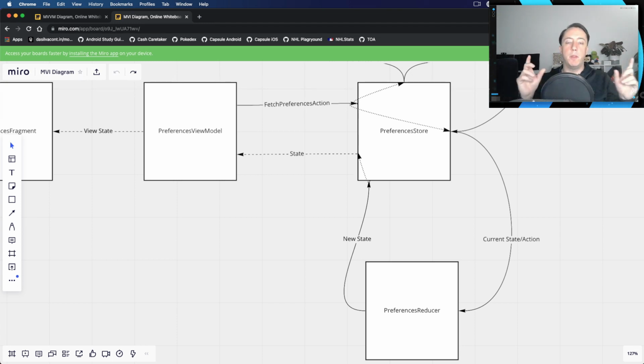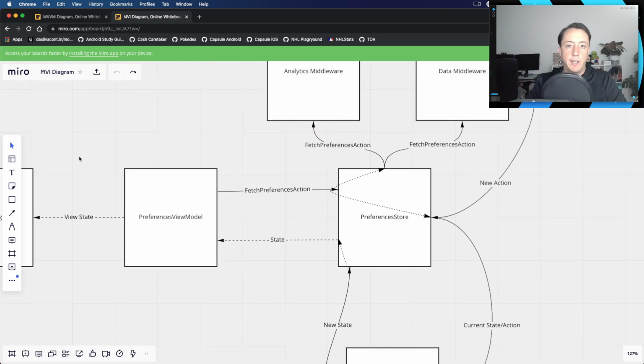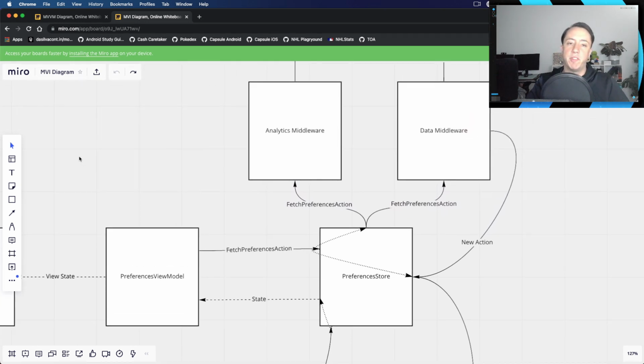So, for example, the reducer could take in a current state, which is like loading, and then a new action, like preferences loaded. And then it will output a new state saying, show the data, here are the preferences to show, and things like that. But now we have to ask a question, well, what about things that need to happen that don't directly manipulate the state? And that goes into something called middleware, which is responsible for those sorts of side effect type actions.